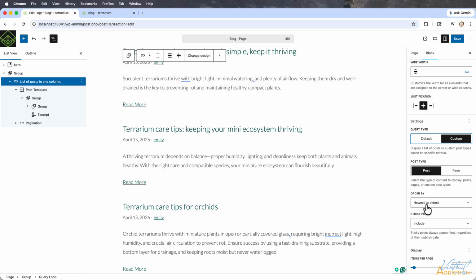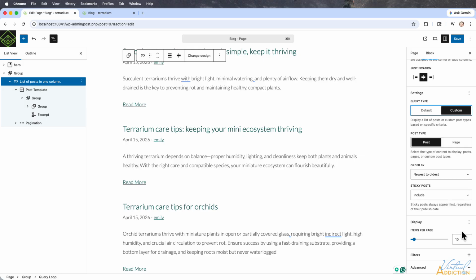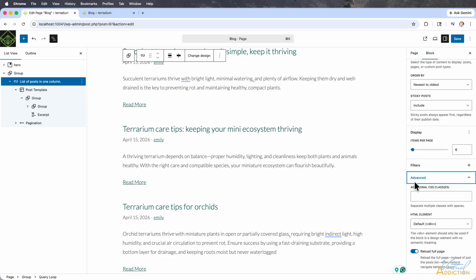We want to include newest to oldest. I'm going to just leave sticky post at include. We don't have any sticky posts. And then you can control the number of items you want to appear on a page. We'll just put 6. Under filters is where you can filter the posts by either taxonomy, such as categories or tags, authors or keywords. We're not going to use a filter. And advanced just has the option to add CSS classes and change the HTML element. We're not going to make any changes there, so we will hit save.